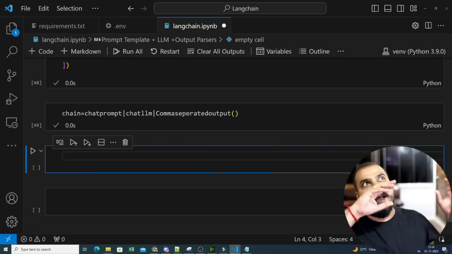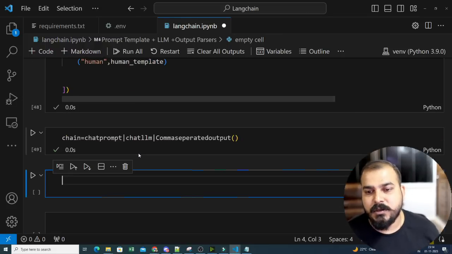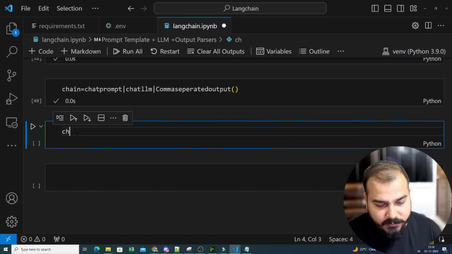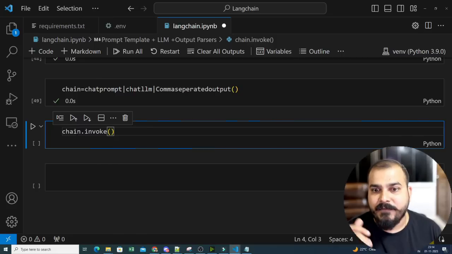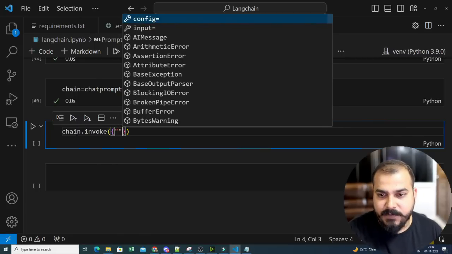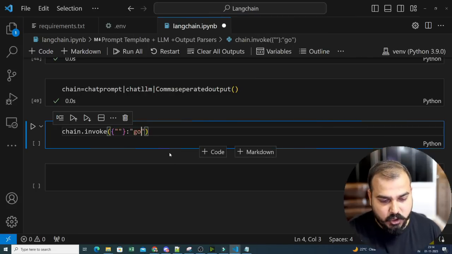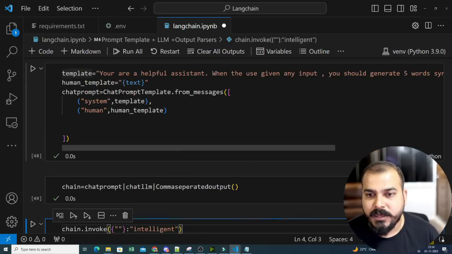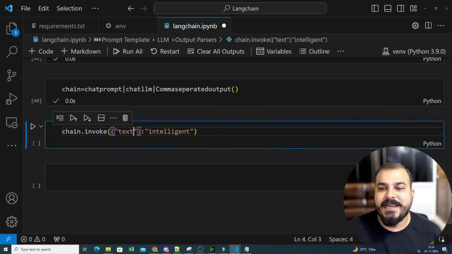So here what it is saying, I'm giving this chat prompt, the chat LLM model is there, and the output should be comma separated output, which is getting derived from this particular class, okay? Now here, finally, what I will do, I will write chain.invoke. And inside this, whenever I use chain, I have to give it in a key value pair, right? Colon something, whatever the value is. Now in this case, I will say the word is intelligent, let's say. Now I have to give it in the form of text, right? So that is what I really have to give. So text is equal to intelligent.